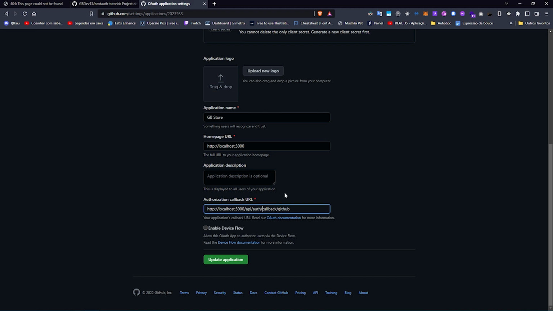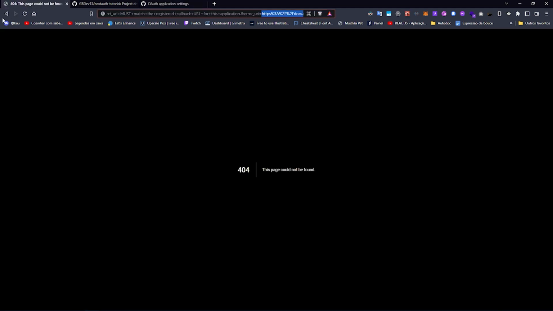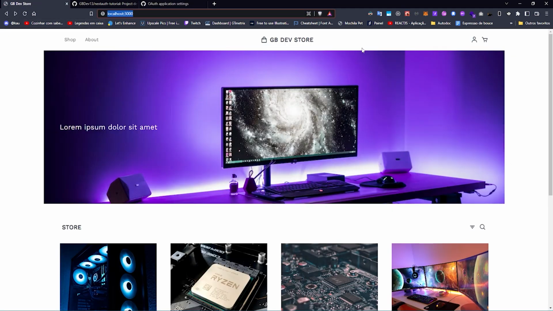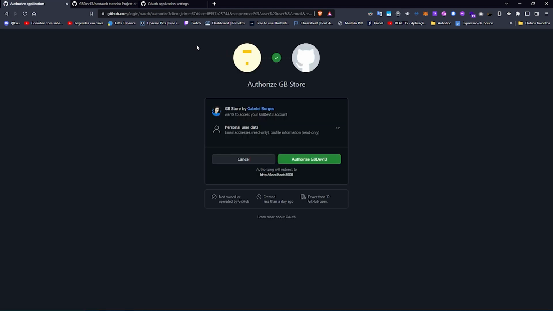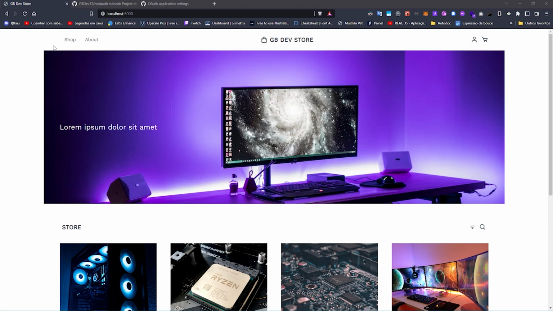/api/auth/callback. Okay. Then I can update my application, my GB Store application, and now I will return to my store and click to log in, and here we go. Authorize the GB Store, use personal user data. Okay, and I authorize, and I will be redirected to the home page because it's my home page URL.